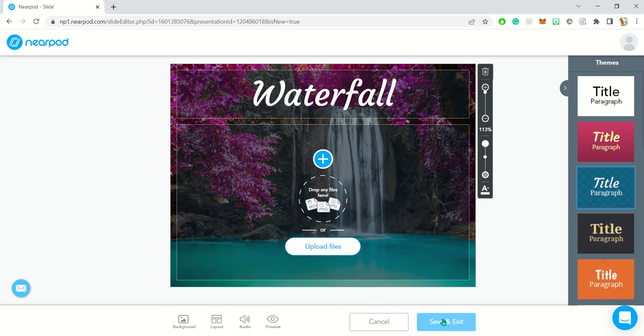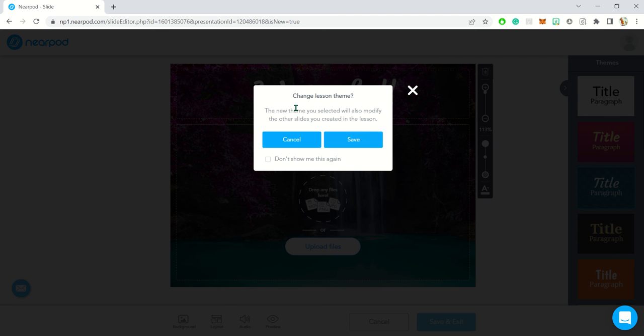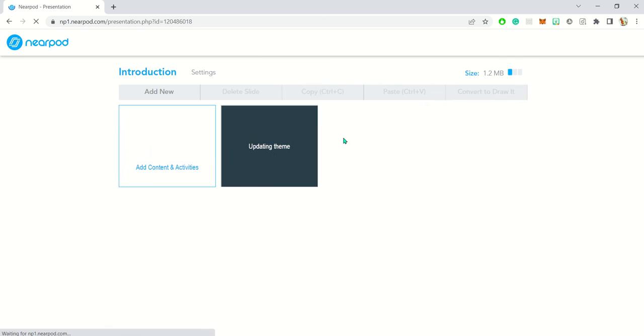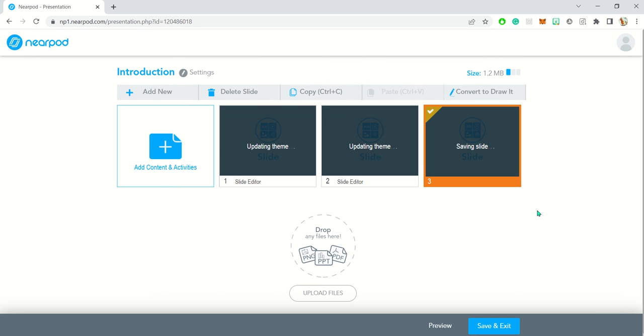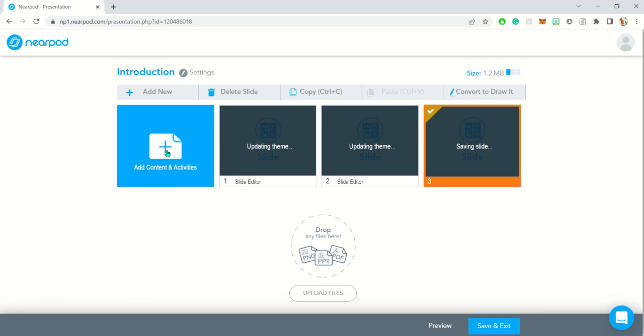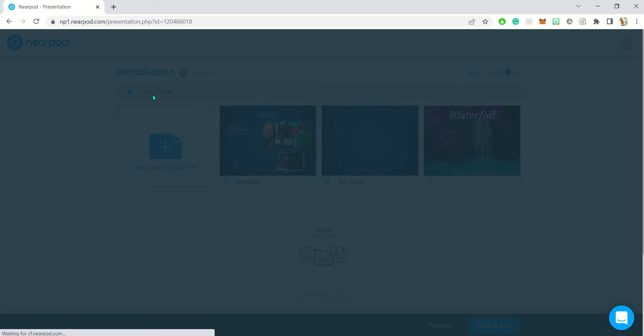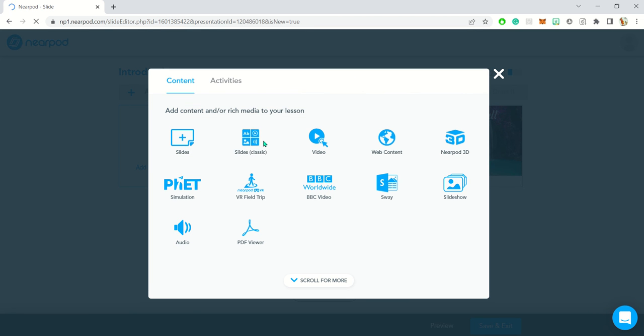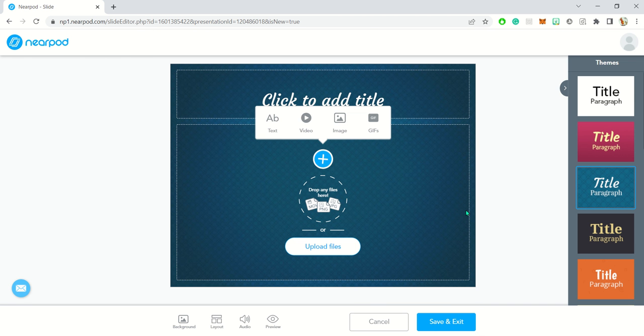So if I save and exit here, it will tell me, do I want this theme because I changed the theme? I'll say yes, and it brings me back here, and I can add another slide page if I want to by just simply saying add new, and I can go to this option here and just play around with this. This is pretty straightforward. Okay, so that is all for this lesson.